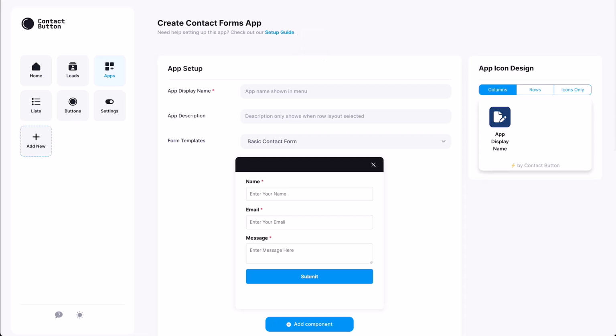But for now, let's get started on customizing the Contact Form app. The first thing you need to do is give your app a display name that will show up next to the app icon on your Contact Button's menu screen. After that, let's give website visitors a little extra context for what this app does in the app description field. By the way, if this tutorial ever goes too fast, you can always pause or rewind this video.